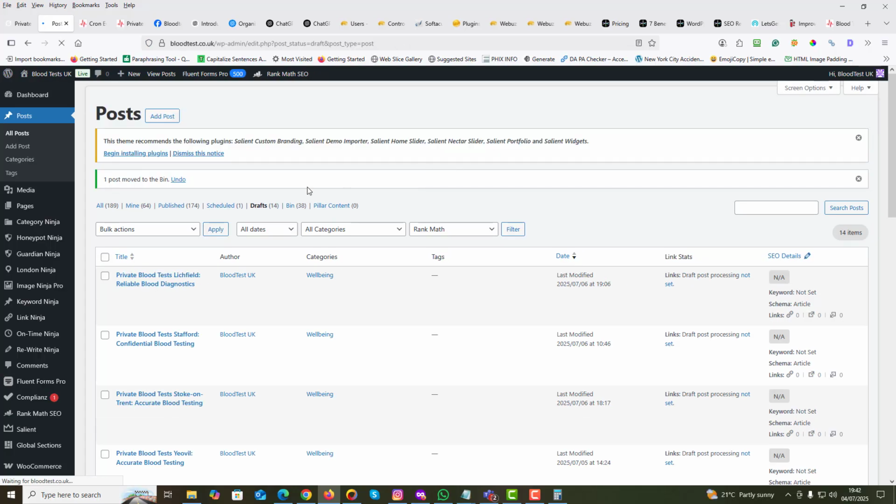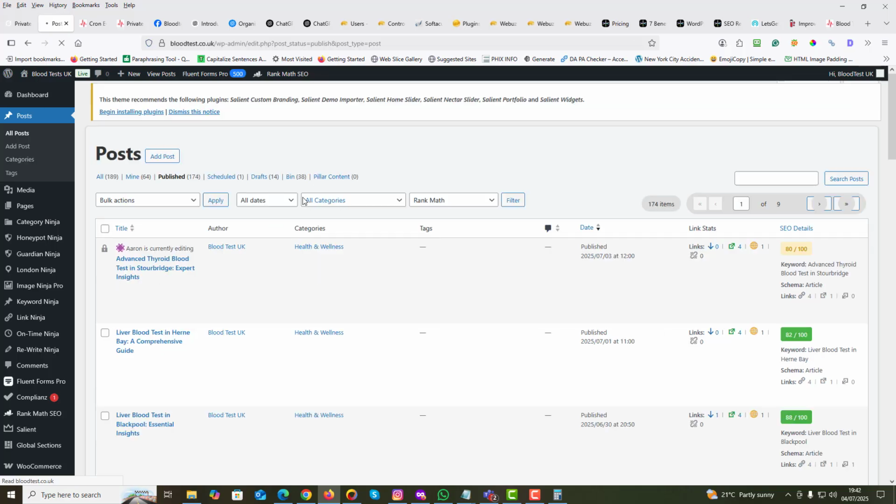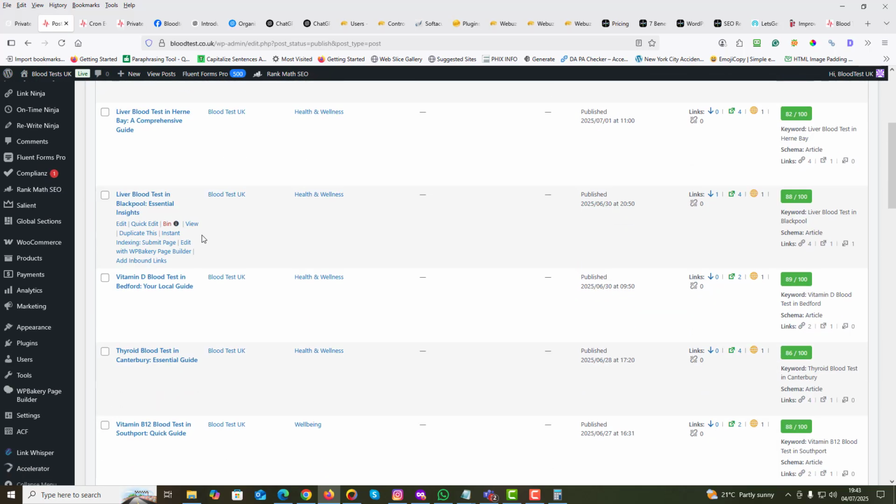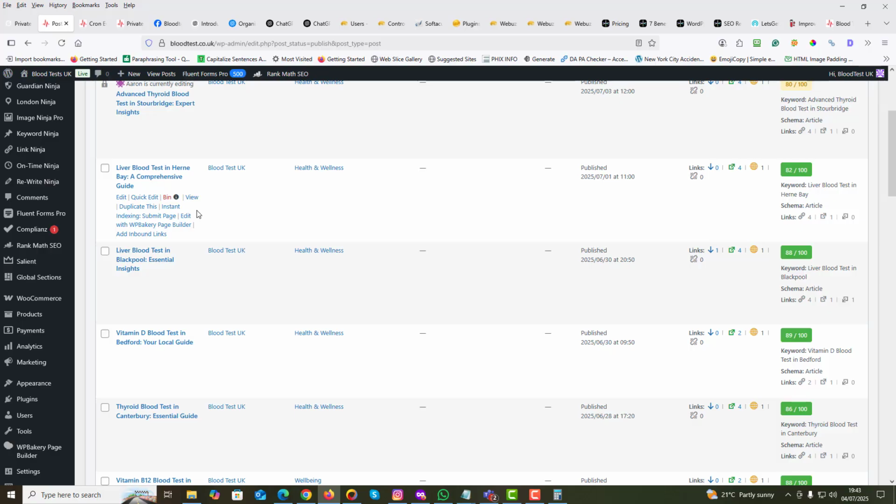Get rid of it. Okay, so with the post that we're doing, we'll go to the published posts. You can see Aaron is currently editing this one to get the score up, which is great. We're doing a lot of stuff regarding the tests themselves for the location. So we're punching out articles all the time like this. Every day we do an article on a blood test for a certain location for a certain test. Now these guys are working really quite well.